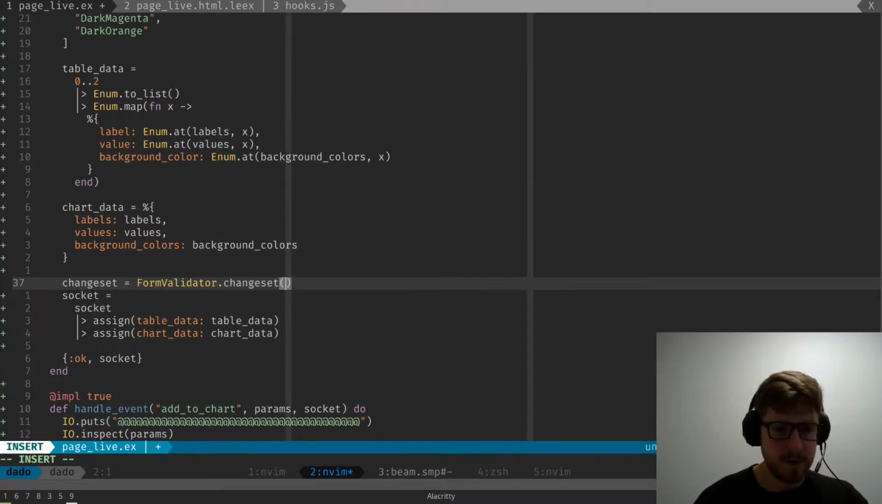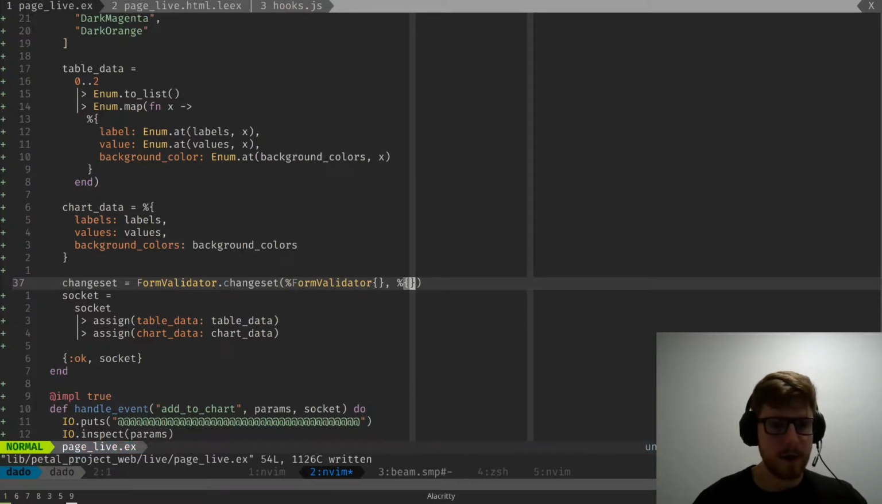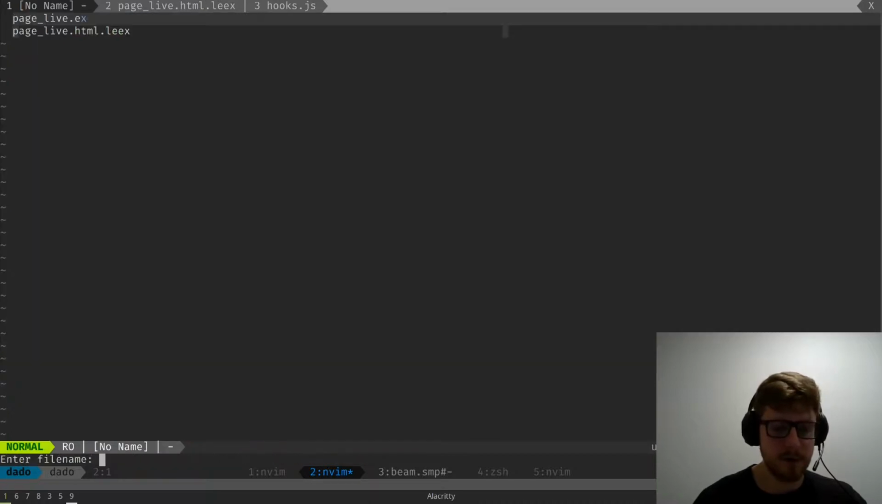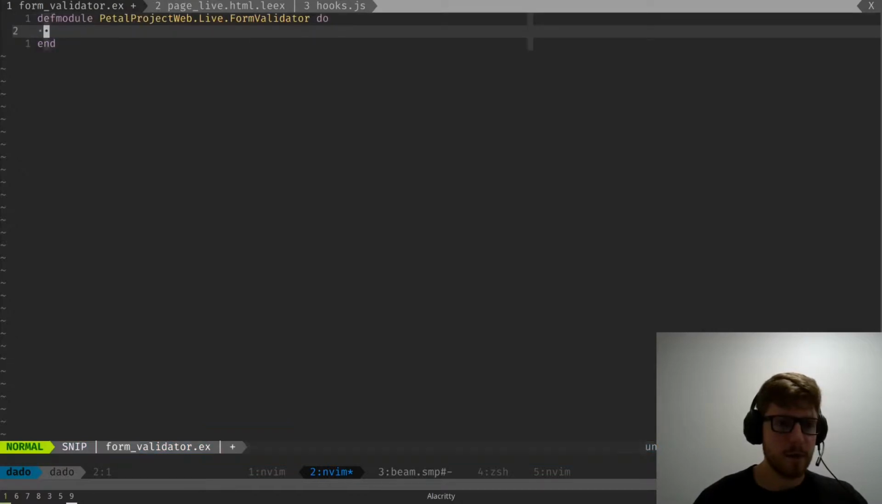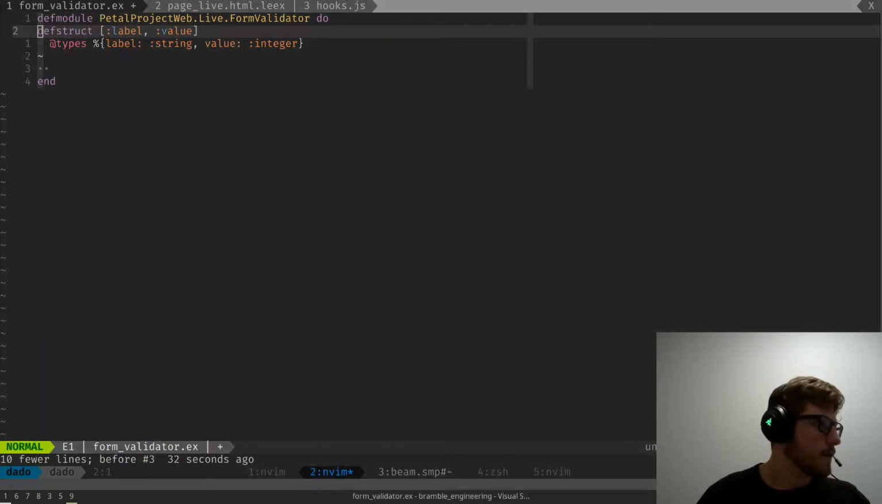And we're going to be passing here our form validator with an empty string, because we can then do a validation later, and we're going to be passing no params, but you see that we don't have this FormValidator. So let's create it here. It's going to be form_validator.ex module, and I'm going to grab the form validator here as well and go through it with you. So let me copy this thing here and paste it, and then this code here.